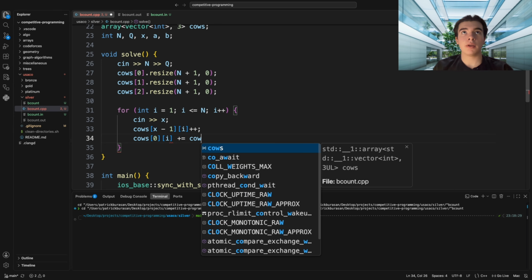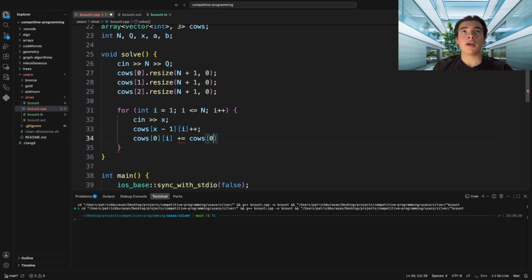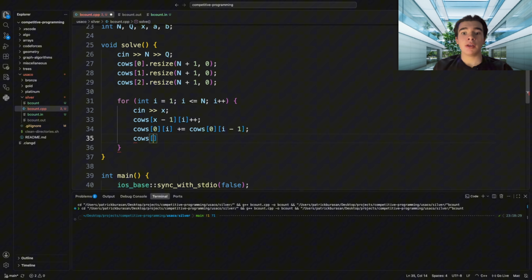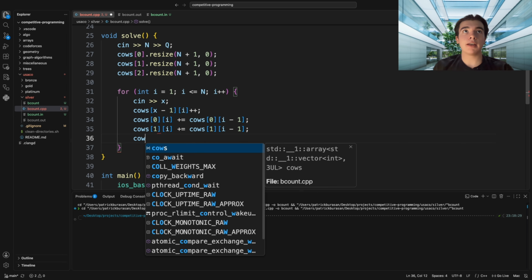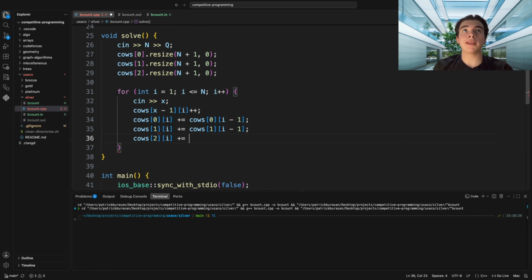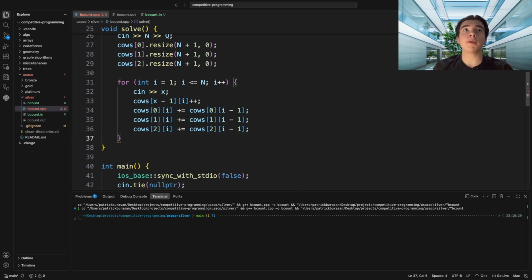And that's it. As you can see, this problem is nothing to write home about. It's interesting if you haven't learned previously about prefix sums and this is your first problem. It's good practice, but otherwise, absolutely no difficulty from it. Cows of 1 of I plus equals cows of 1 of I minus 1, and cows of 2 of I plus equals cows of 2 of I minus 1. So, up until here, we have completed 99% of the problem.